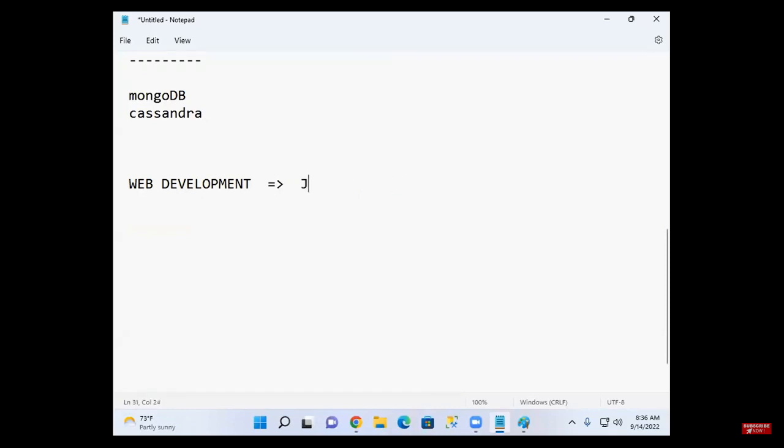Who wants to become a web developer? Web development like Java, .NET, PHP, Python. Java developers need database knowledge. So compulsory, they need database knowledge. Without this, it is difficult for you to develop applications using Java or .NET.